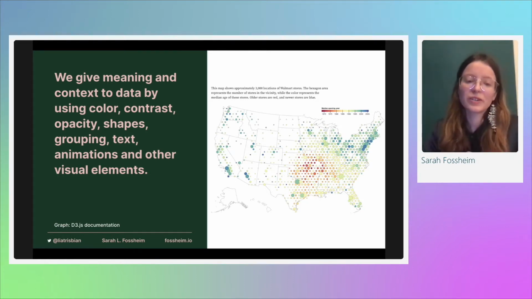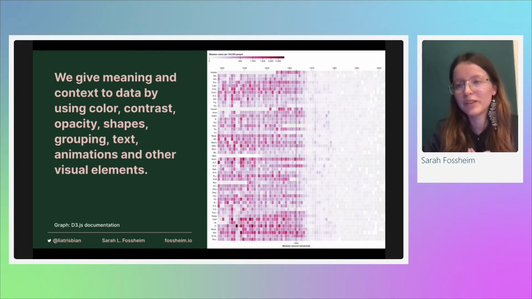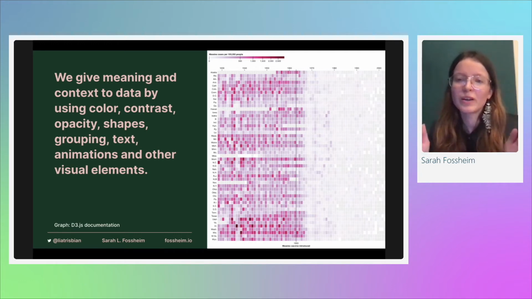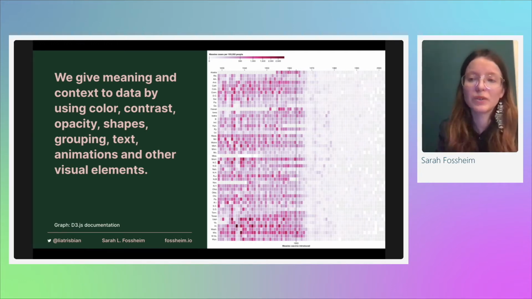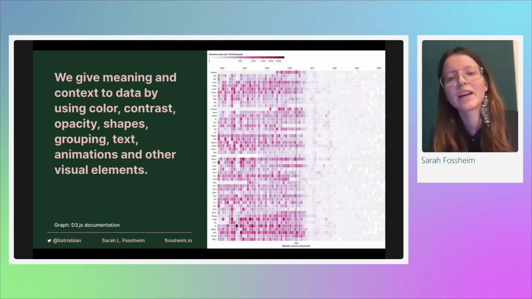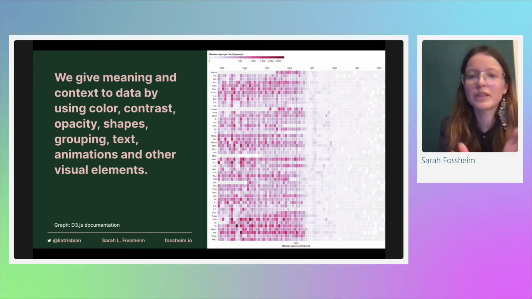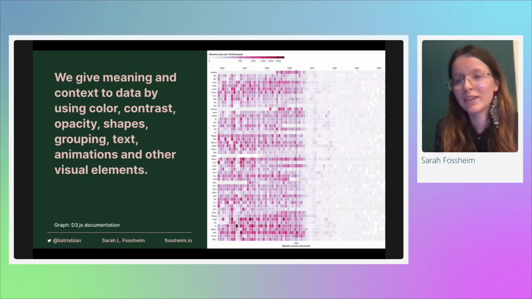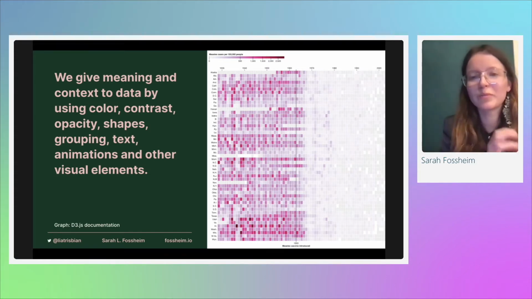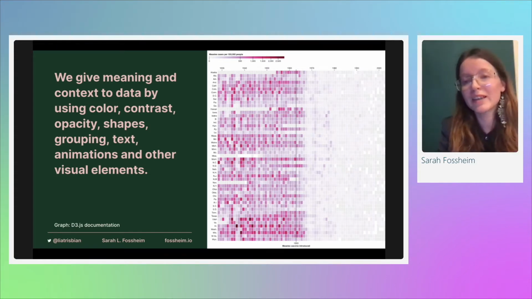And similarly, there's another example. It's also coming from the D3JS documentation, which visualizes the amount of measles per 100,000 people across the states of the United States and from the 1920s until the 2000s. So it's kind of a matrix with the states on the y-axis and the years on the x-axis. And the darker the cells of the matrix are, the more measles cases there were.